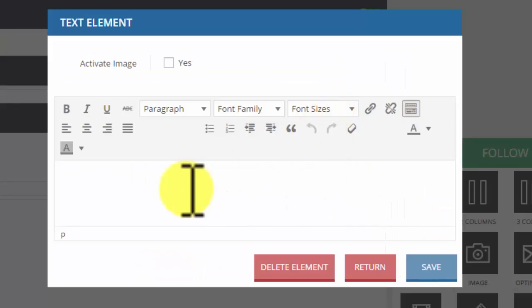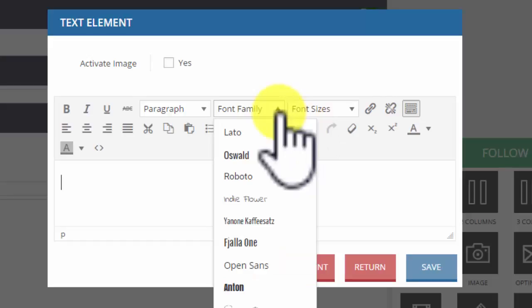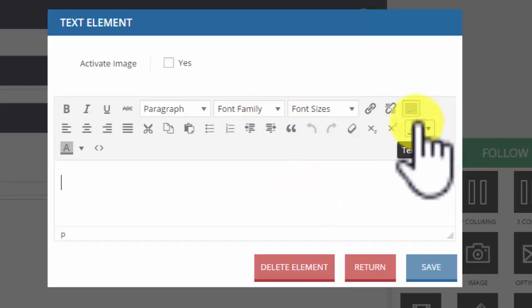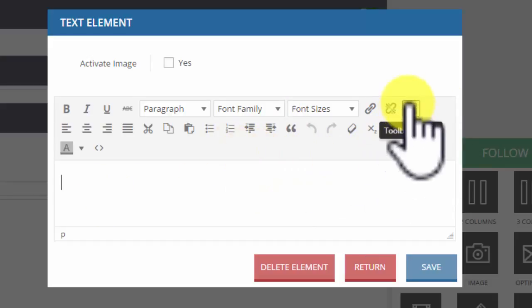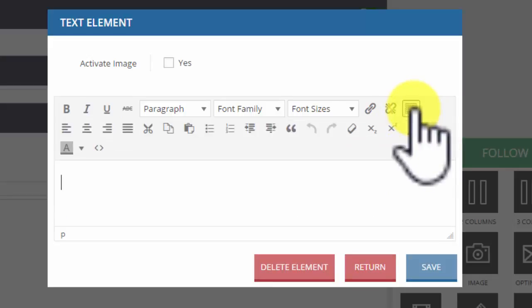When you insert text, you have a WYSIWYG editor here and a choice of fonts. I hope they add a few more fonts one day soon, but what they have works just fine, and I'm very happy with it. If for some reason you don't see all of these elements, it could be that this button here is not toggled. It's called the toolbar toggle, and you just have to click that and open it.